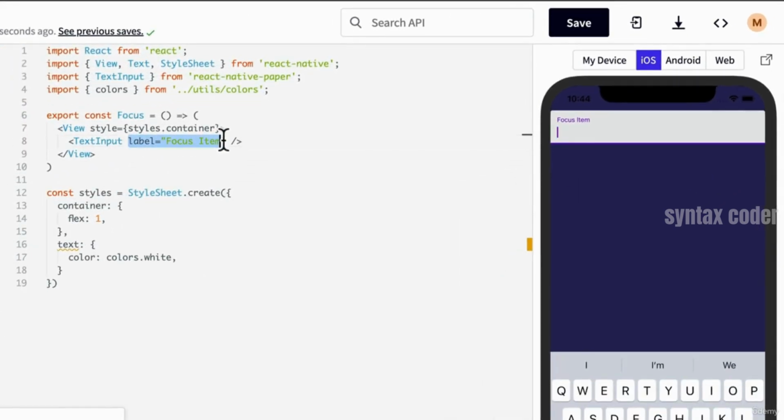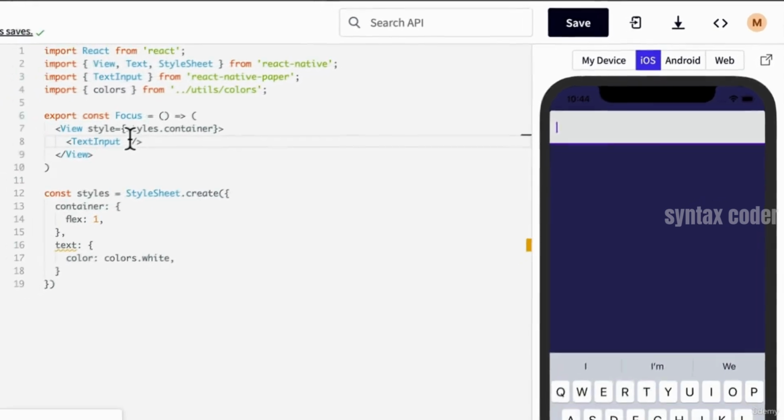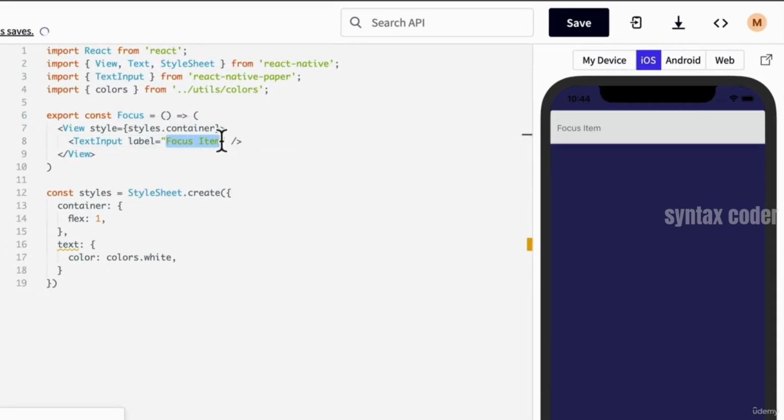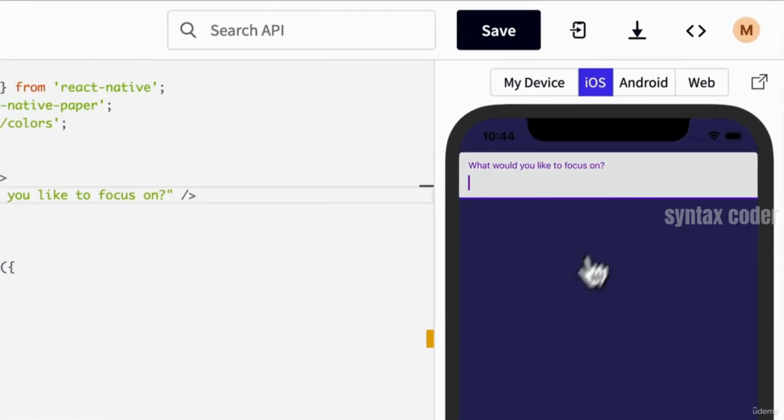Now, if we don't add a label at all, then we'll see that it will render just the same, but it won't prompt us, right? So what we can say here is instead of focus item, we can say, what would you like to focus on? We can put in a sentence. And then when we tap it, boom, what would you like to focus on? A little nice to have.